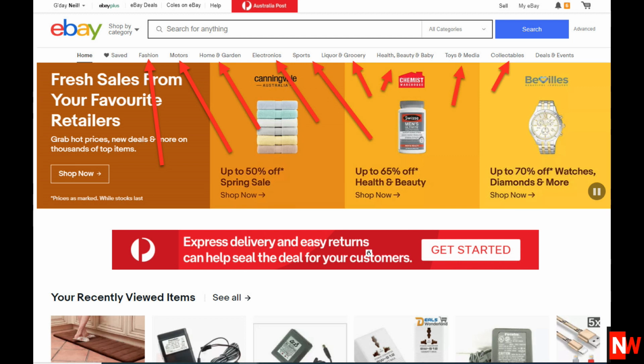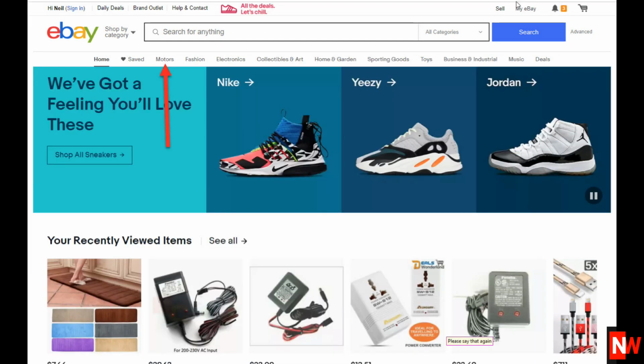Currently I'm logged into eBay Australia, and the top category on eBay Australia today is fashion, with the second most popular category being motors. Like I mentioned, eBay is always continually sorting these categories, putting the most popular categories on the left-hand side. And the most popular categories on eBay vary between different countries. For instance, today on eBay USA, motors is the most popular category.